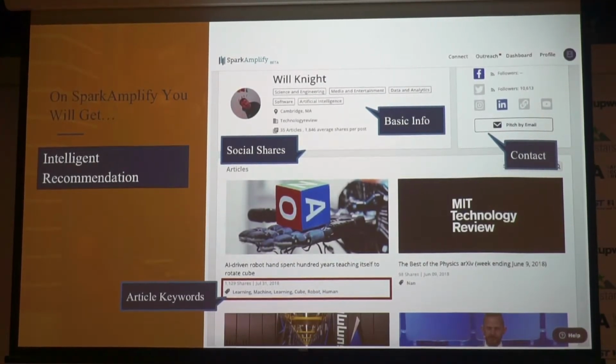On this page, in the above section, you can see some of their basic information: their names, their location, their media outlets, and their categories. These are based on the analysis of the past articles that they wrote. You can also find the social shares of their articles, so you have a sense of how big an influence they might have. On the top right corner, you're going to see their contact information. If they have an email address, you can pitch to them directly on our platform via the outreach section. We're going to get to that later.